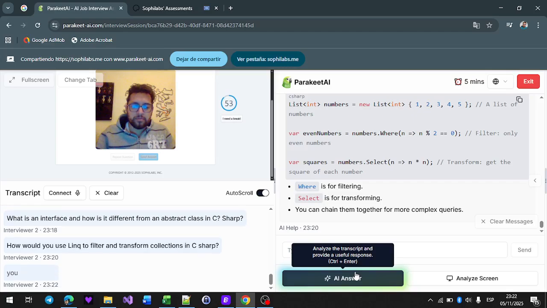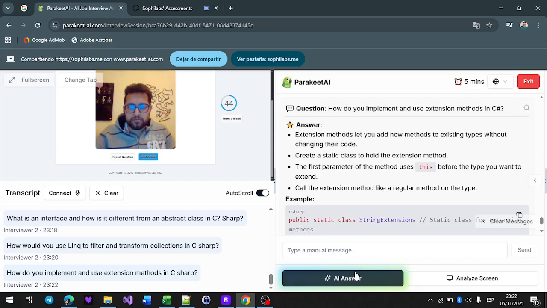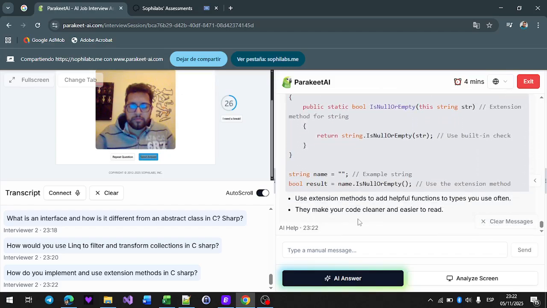How do you implement and use extension methods in C#? Extension methods let you add methods to existing types without changing their code. Use an extension method to add helper functions to types that you use often.